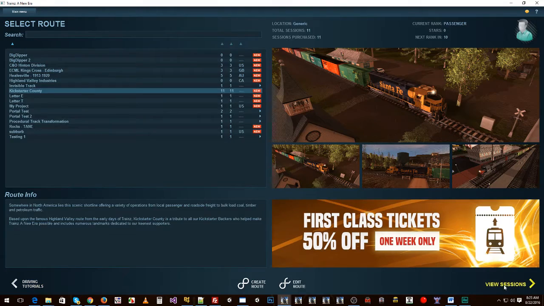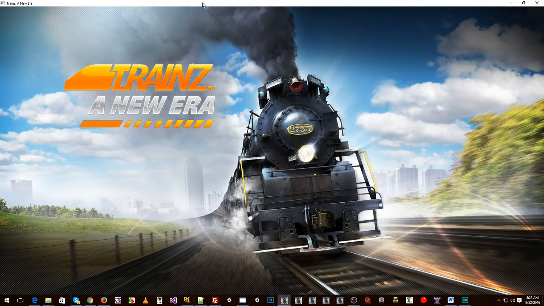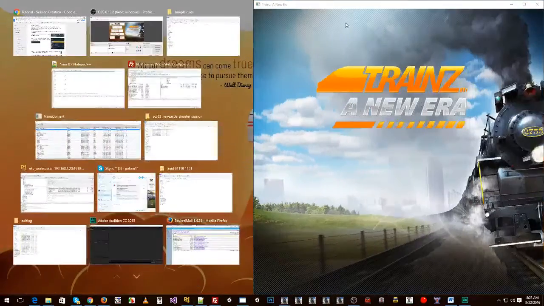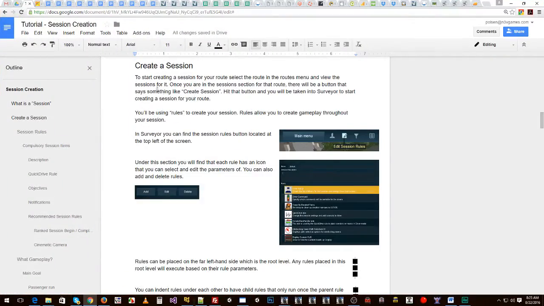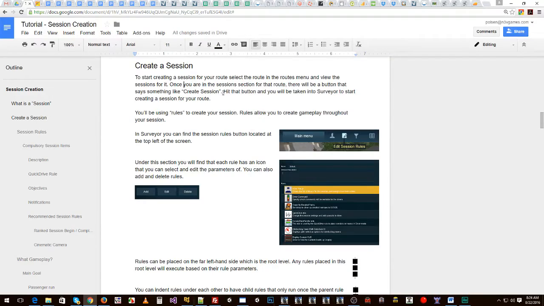What we will do, I know the next part of the tutorial actually just tells you where the session rules are, so let me just run through that. To start creating a session for your route, select the route in the routes menu, which I just explained, and view sessions. Then once you are in the session selection for that route, there will be a button in the right hand side called create sessions. So we've just gone and done that. We've hit the create session button.